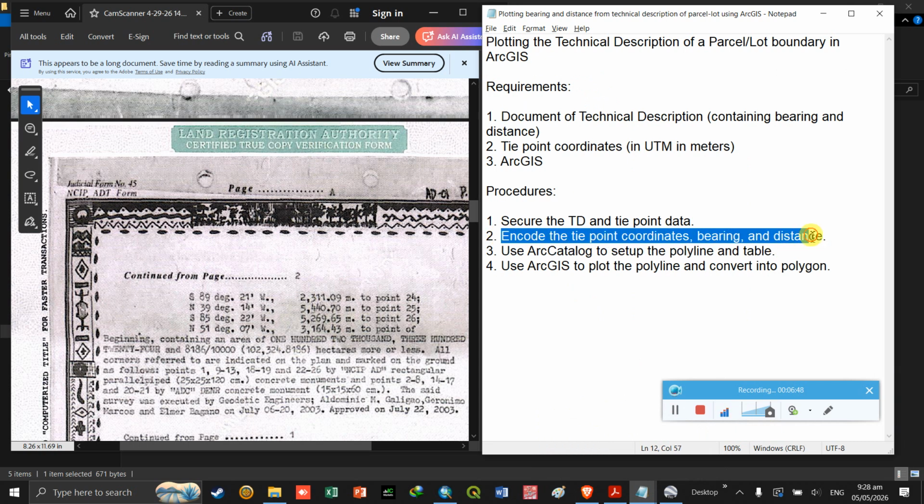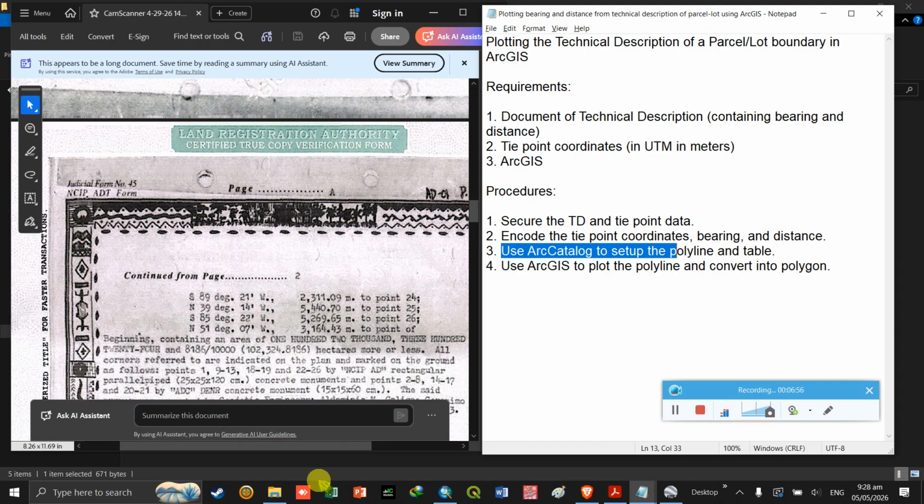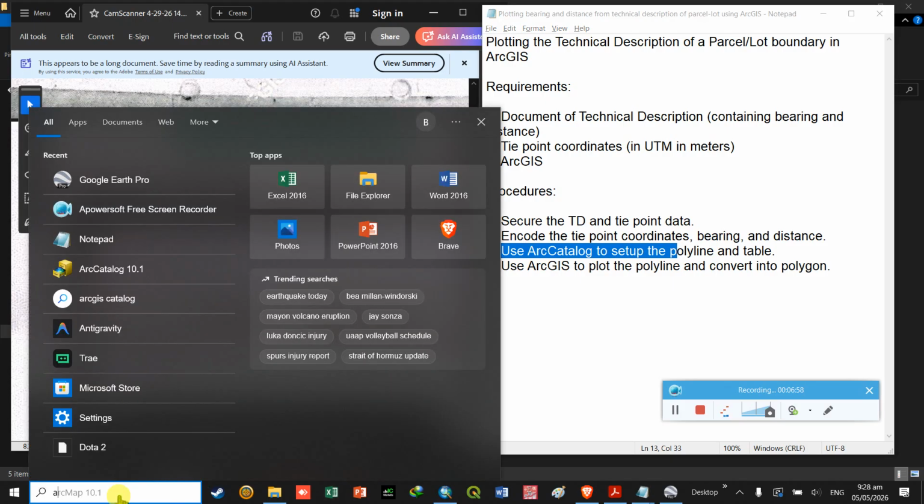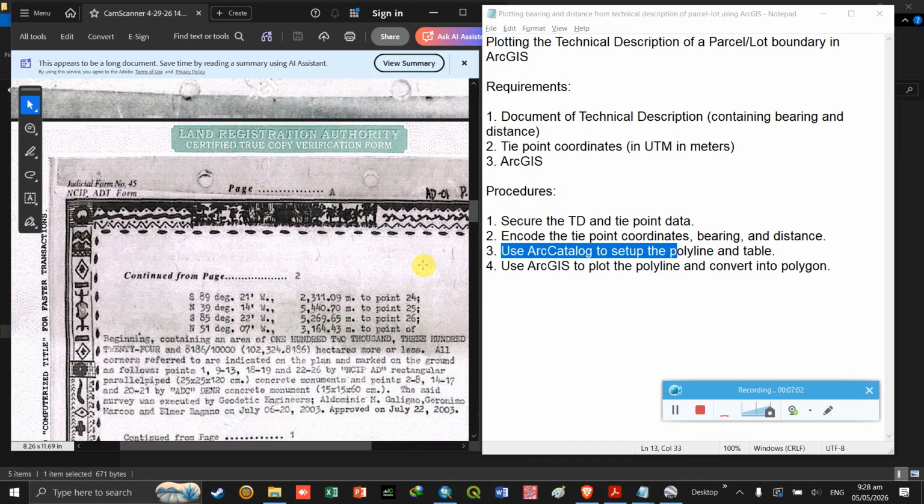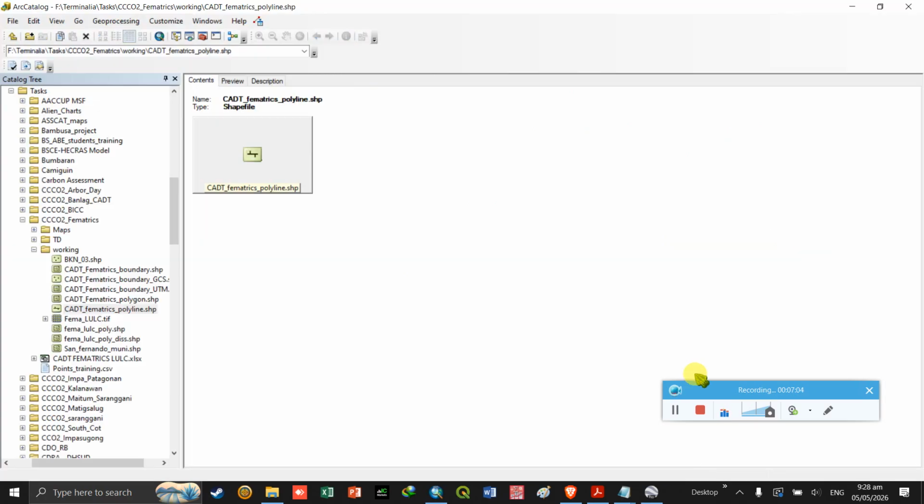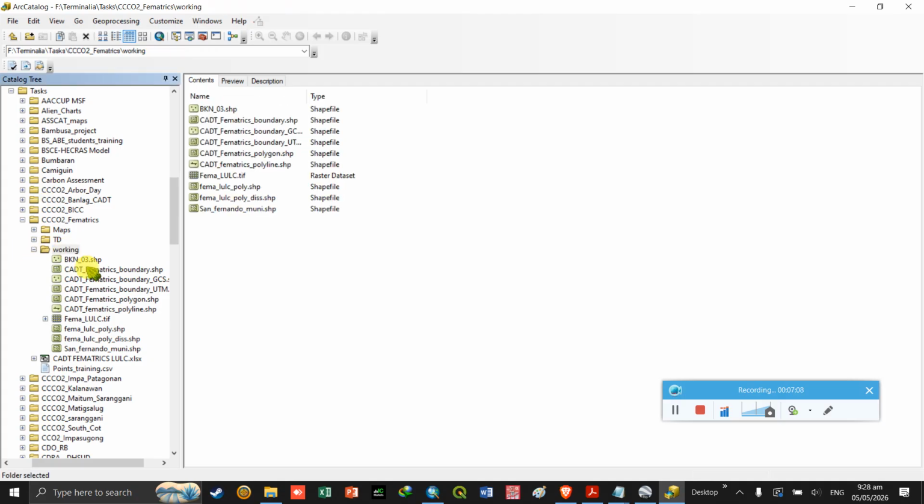So if we have encoded all the data, the type points and bearing distance within that notepad template, we can now use the ArcCatalog. To access your ArcCatalog, you just need to type ArcCatalog, and then you have your project folder. We need to create your shapefile.